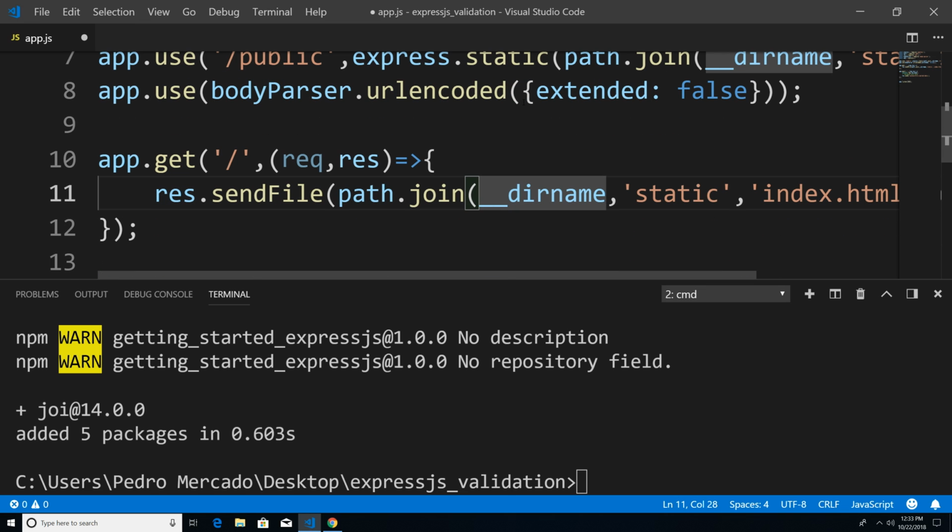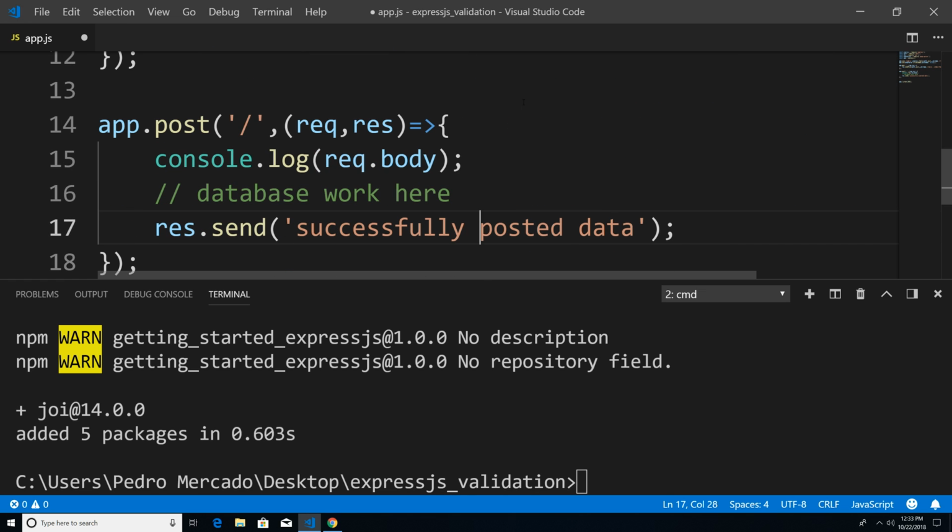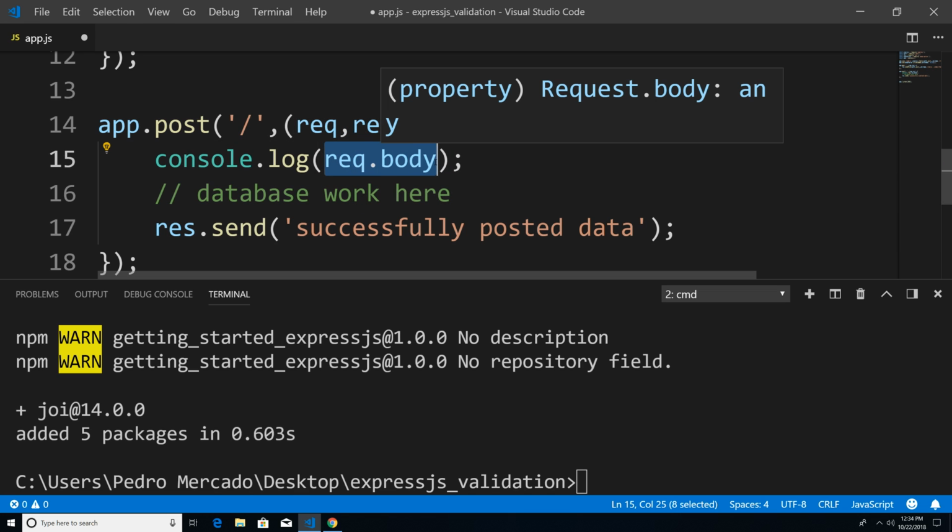Now that we have Joi in our application, let's go down to our requests. We have our get request, which serves the form to our user, and our post request, which is going to get the data from our user. We want to validate the data within our request body, and to do that we're going to create a schema. A schema is basically a blueprint, a set of rules that we want our data to have. We have an email field and a password field, and I want to make sure the email the user gives me is a valid email, and likewise with the password field.